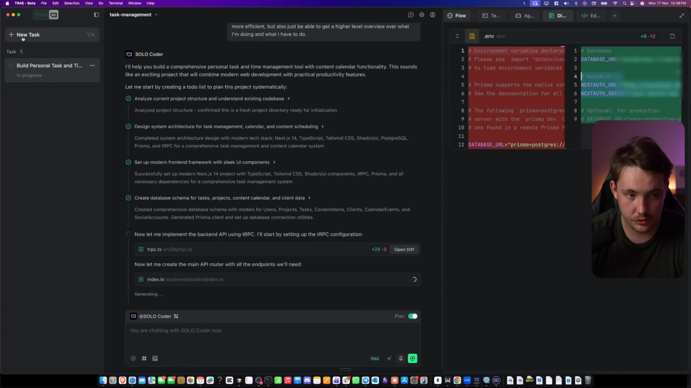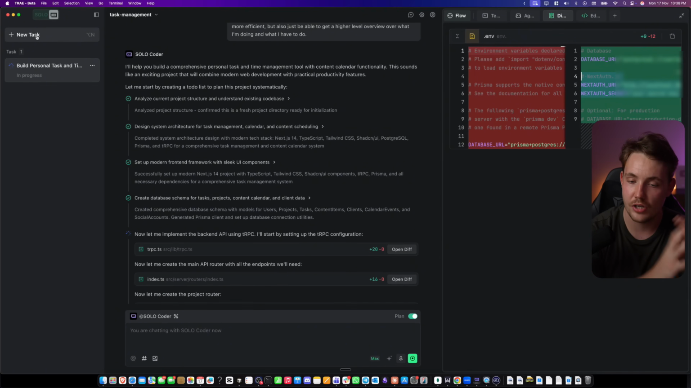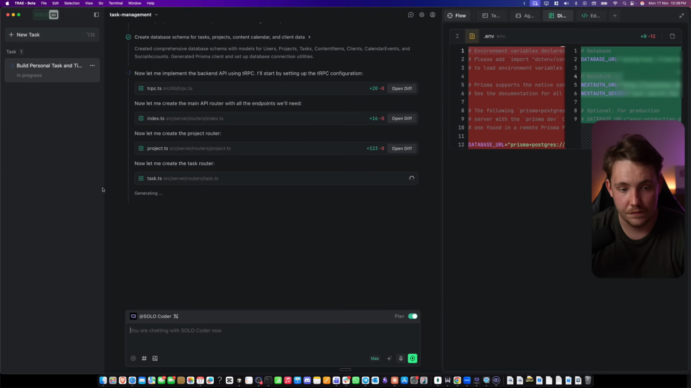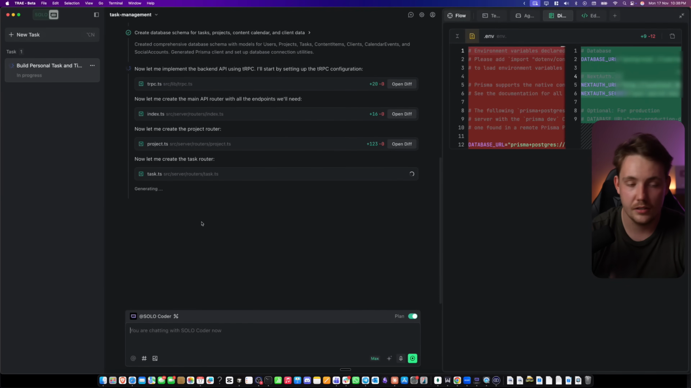So here we have the task. You can also create a new task. You can have multiple agents. You can distribute it out. So once you have the ground structure, it could be that you want to spin up a new task here. Then you can ask another agent to implement specific functionality, and it will just run all over here on the left side. You can see the progress of it. Once it's finished up, you can go in and verify it, take a look at the differences.